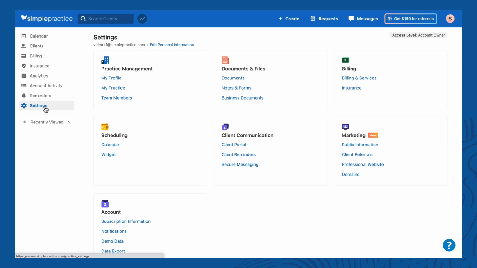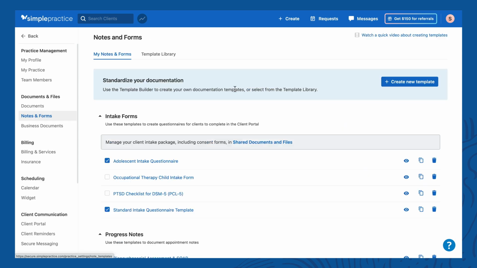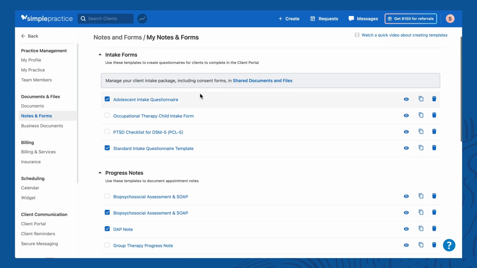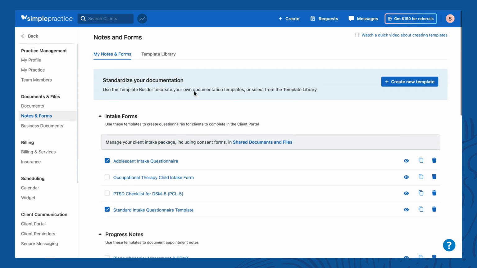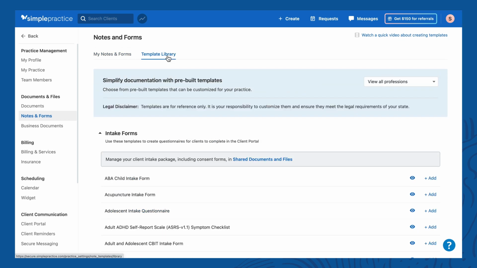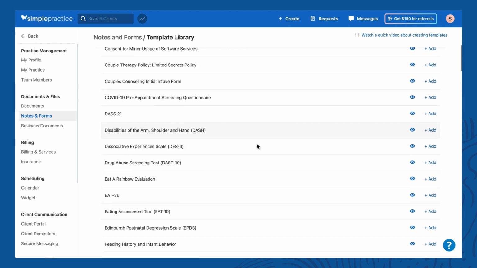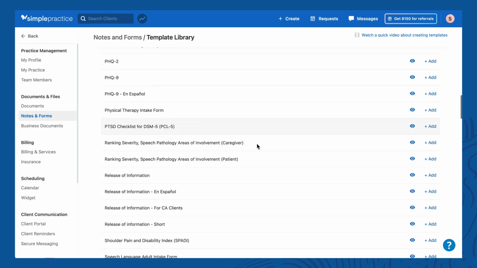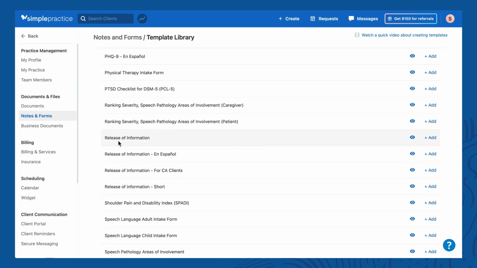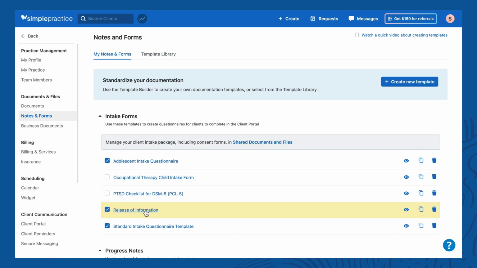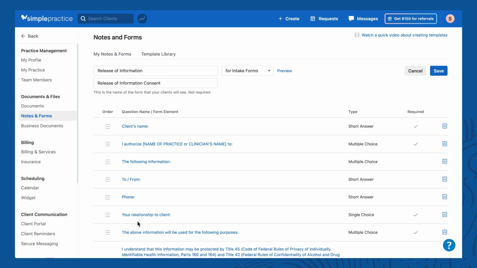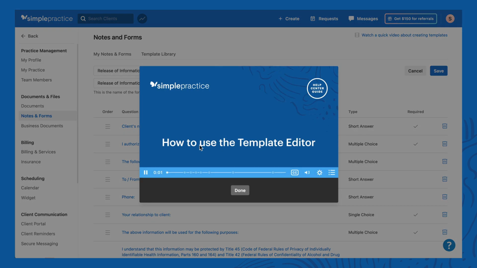First, go to Settings and then Notes and Forms. This lists all your active forms, and at the top, go to the Template Library tab. Here, you can scroll down and SimplePractice has a few templates already built in. If you want to use one of these, just click Add. This adds it to your My Notes and Forms page. Click on the form name and edit it in the template builder. To learn how to use this editor, there's a link to the Help Center video in the upper right of the page.